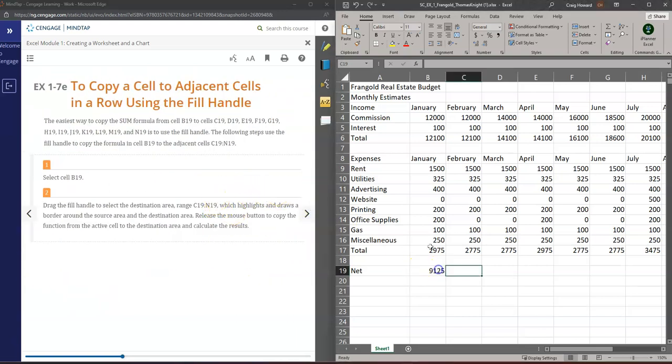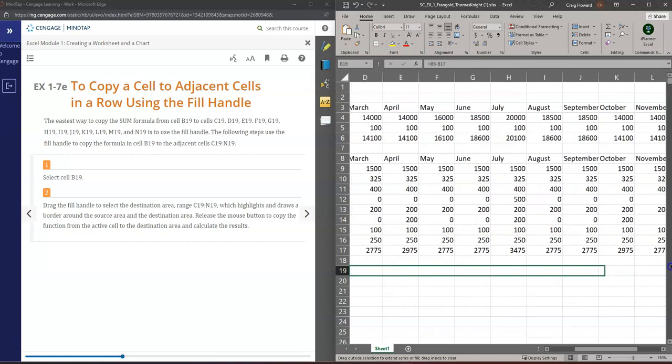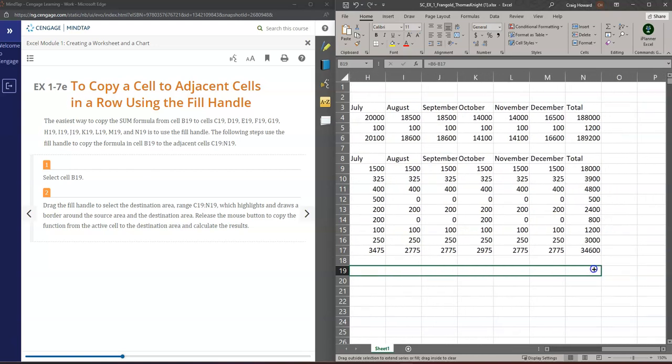Now select B19. Once again, we're going to select B19, drag the fill handle to select the destination, so fill handle right here, C19 through N19. Way over there. And if we do this right, our number should populate. Once again, you can tell each one's different because it does each cell. So this one is M6 minus 17. This one will be N6 minus 17, and so forth.